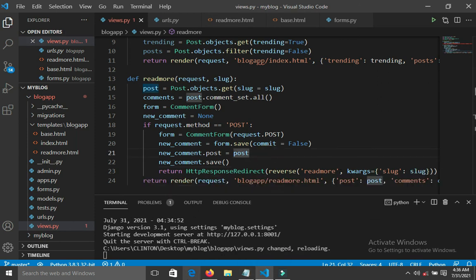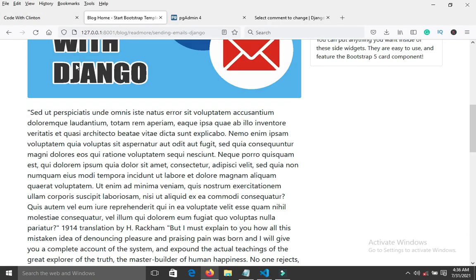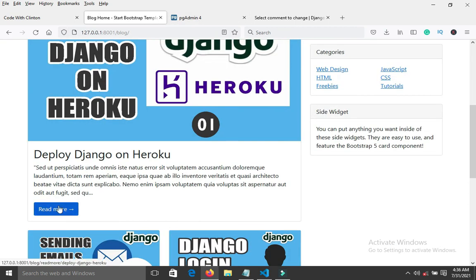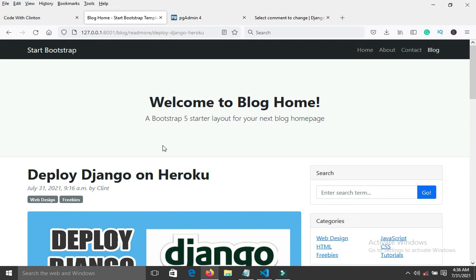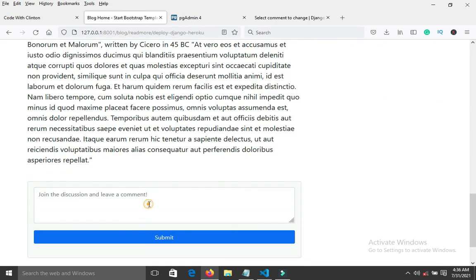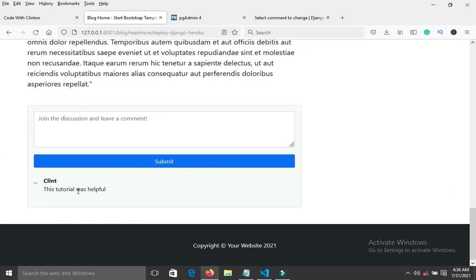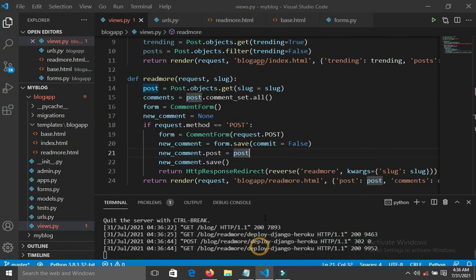So I'm going to go back to the home page. So let's add a comment to our deploy Django on Heroku. So this tutorial, we'll simply say this tutorial was helpful. So submit. You can see it was added. This tutorial was helpful, and our input field is empty. You can see what that does now. Everything is working super fine now.